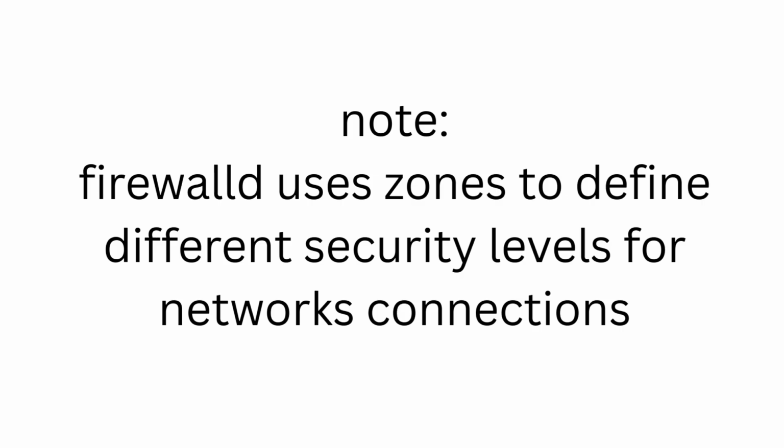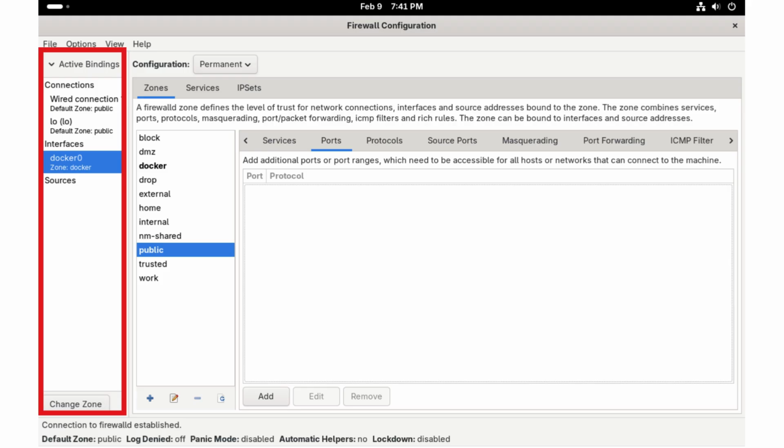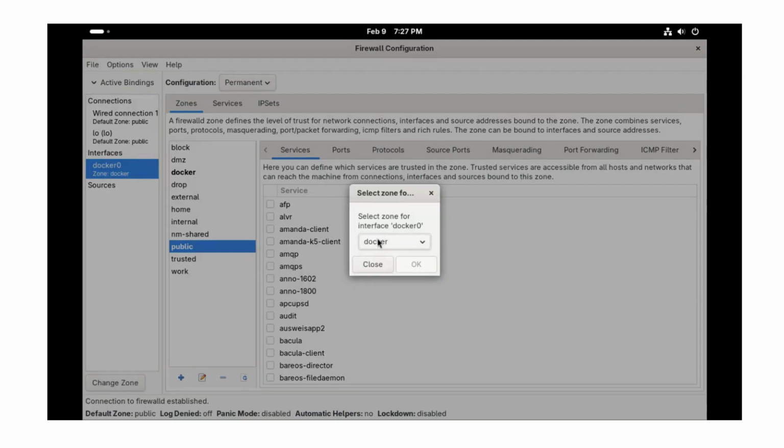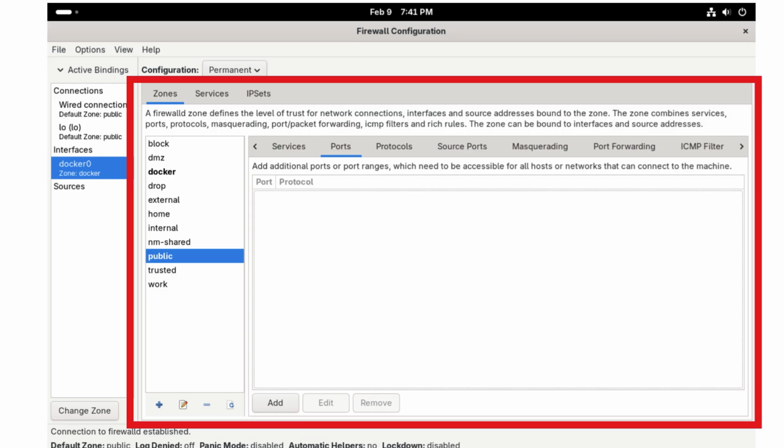Firewalld uses zones to define different security trust levels for connections. The left panel shows active connections or interfaces and their assigned zones. To change the zone for an interface, double-click the interface in the left panel and select a new zone from the pop-up menu. The right panel has tabs like Services and Ports for detailed configuration within the selected zone.